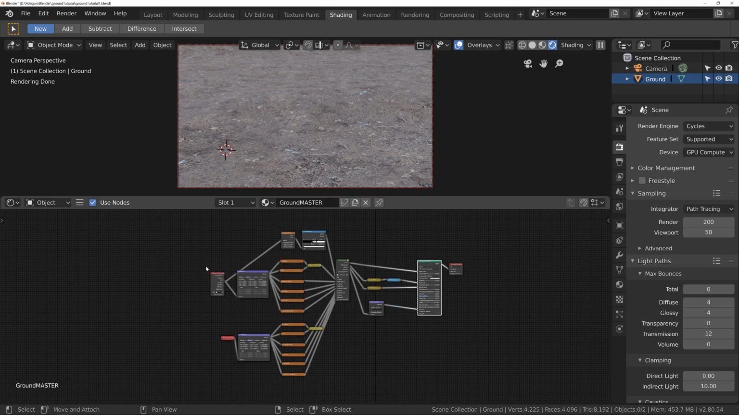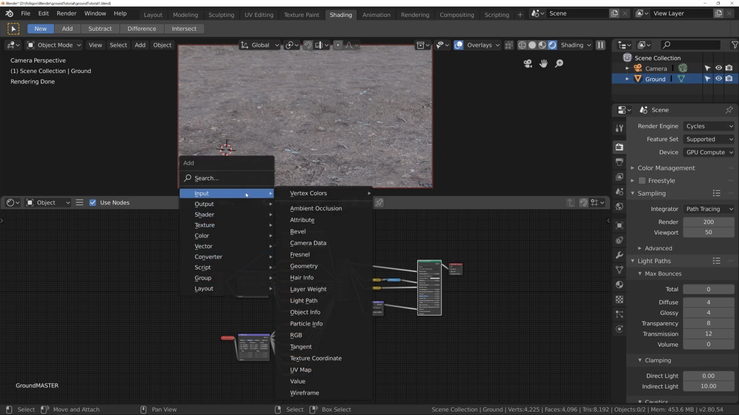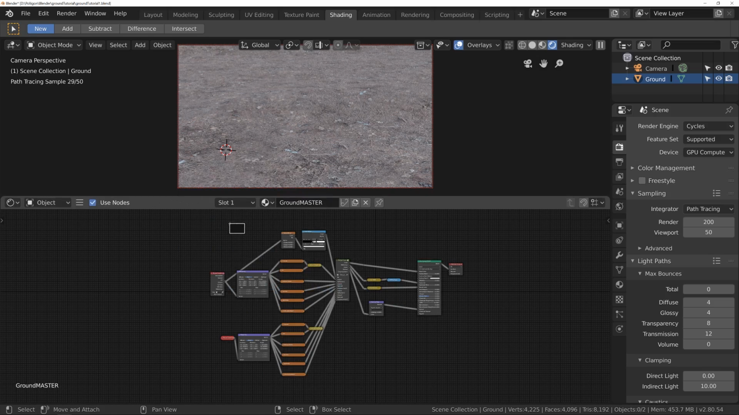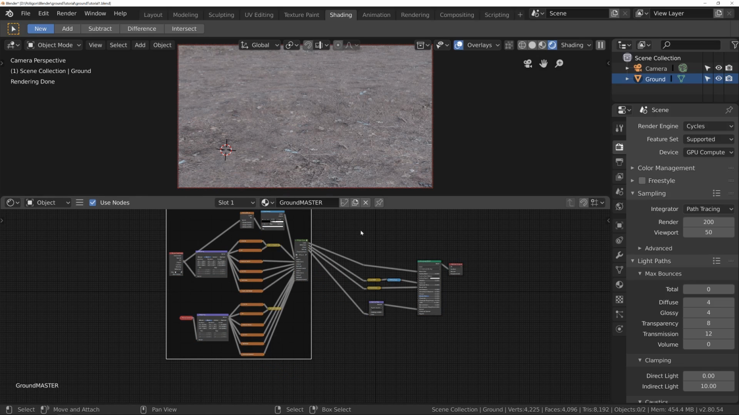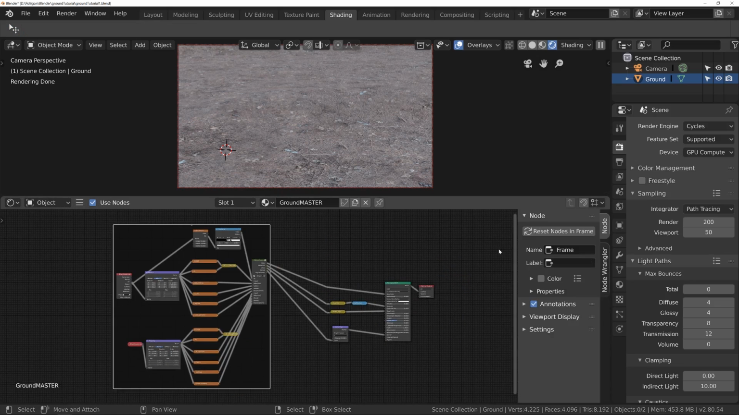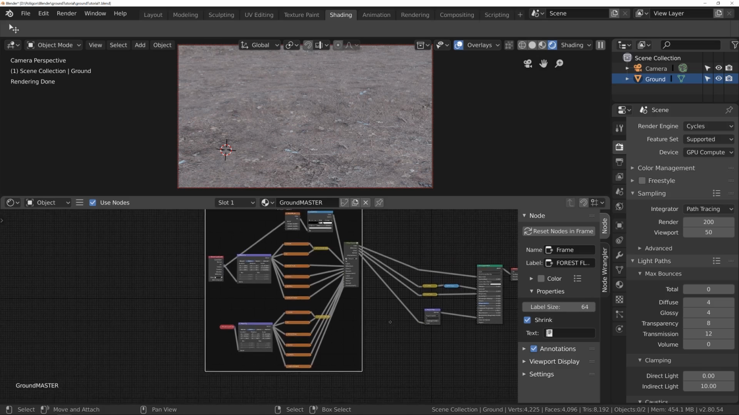Good. So we've done our first material. So what I'm going to do is put in a frame, like so, and drop all of that in there, and we'll call this, press N so I can edit the properties, and call it forest floor. And I'm just going to up the size of the text so we can see what that does. Now, I've mentioned we'll be looking at displacement, so I'm going to quickly add that now.